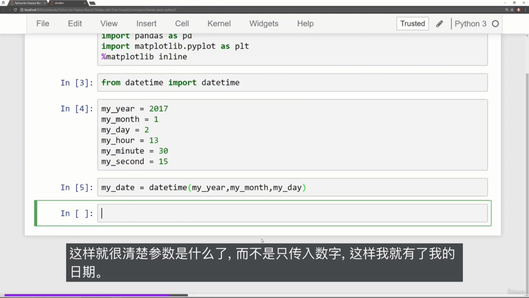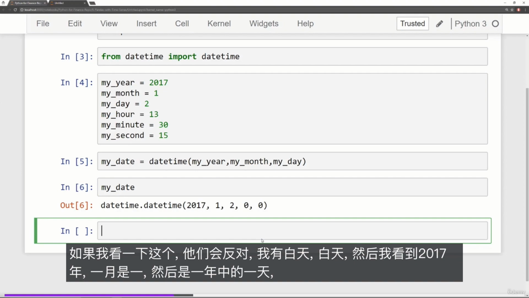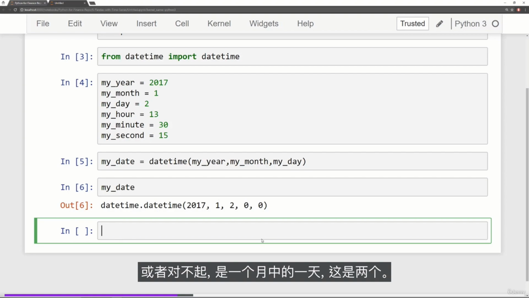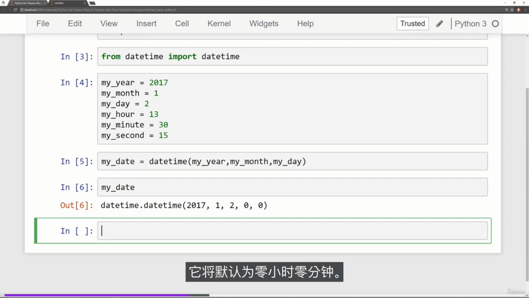So now that I have my date, if I take a look at this date object, I have datetime.datetime, and then I see 2017, January, that's 1, and then the day of the month, that's 2. And we can see that it also defaults to 0 hours. So it's important to keep in mind that if you don't provide some time information using datetime, it's going to default to 0 hours and 0 minutes.